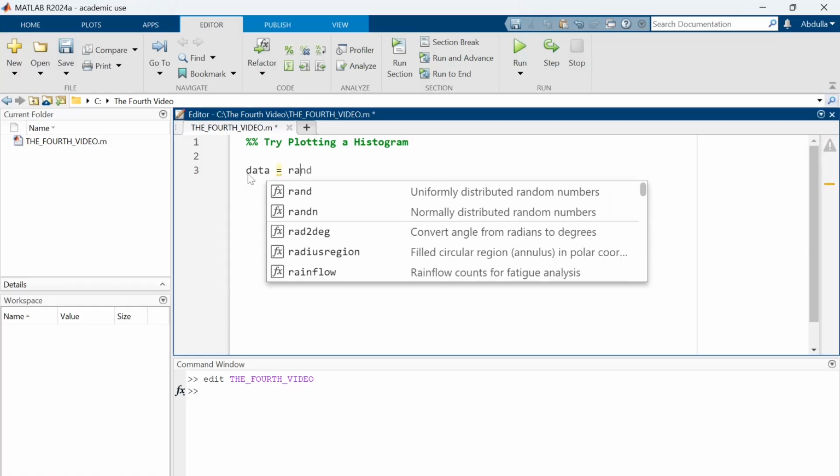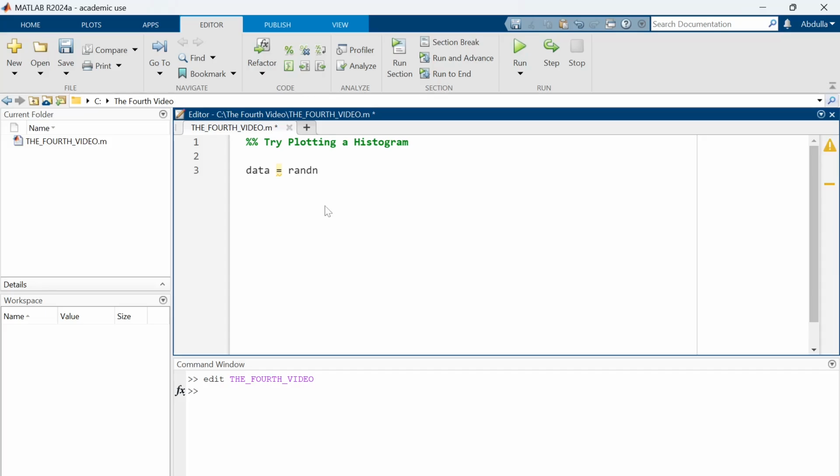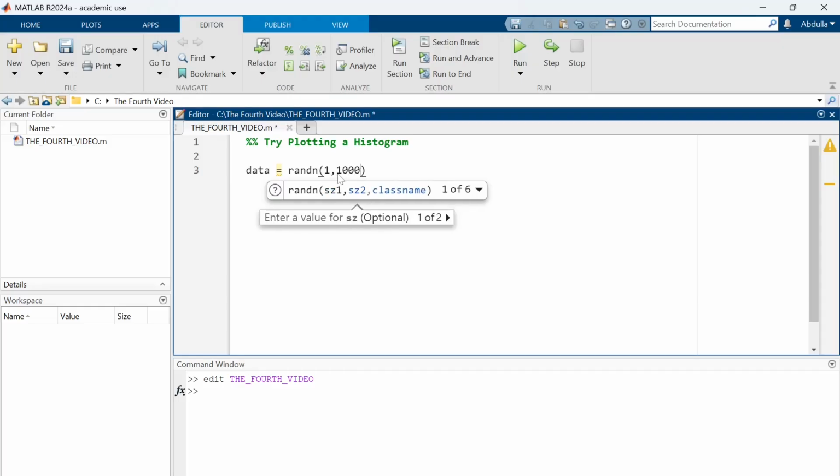This time there's going to be something. I love how MATLAB always writes a description: randn, normally distributed random numbers, and this is the function we're going to use especially with the histogram. And let's make our vector from 1 to 1000.